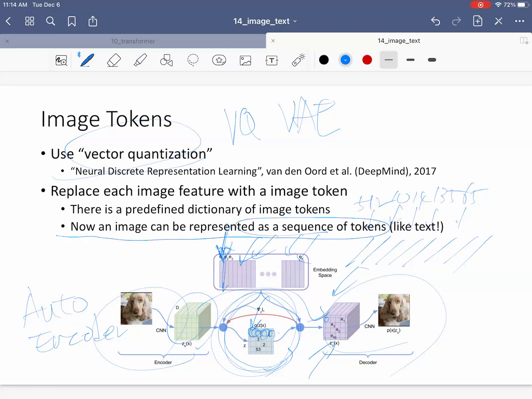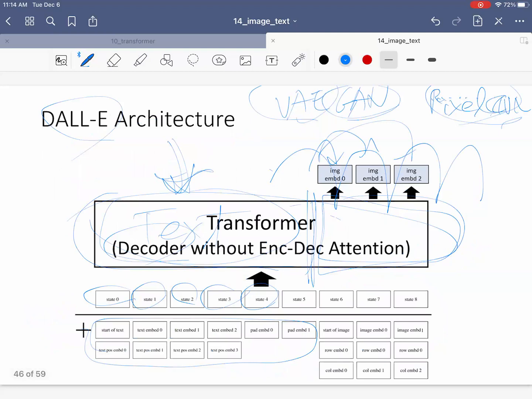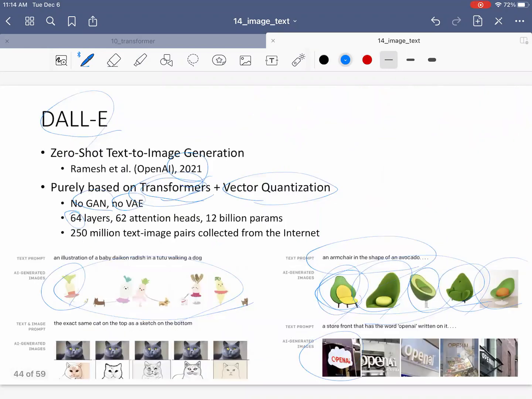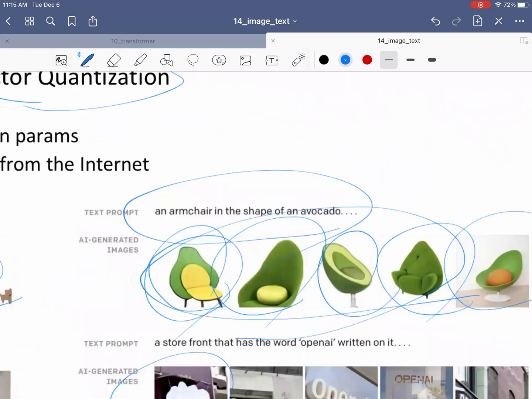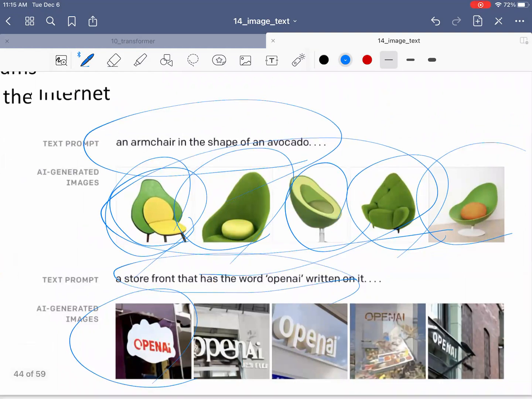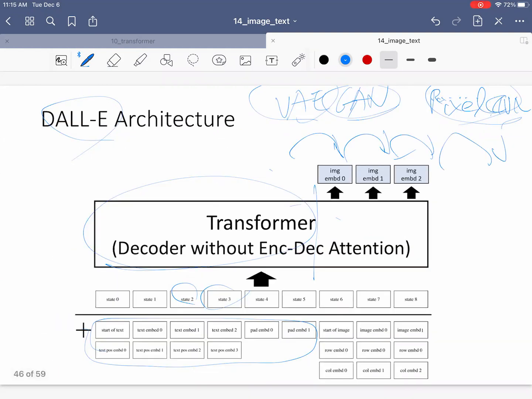So that's how they can feed text tokens here and image tokens here as teacher forcing, and then try to predict the next image token one at a time in an autoregressive manner. So that's how DALL-E 1 works, with a lot of text-image pairs, and they had phenomenal generalization capability. But then after that, DALL-E 2 came along.